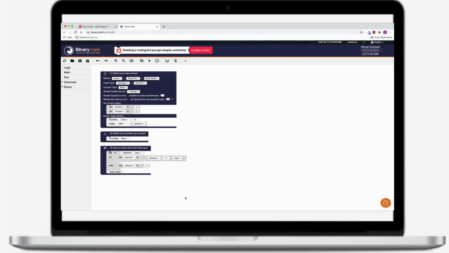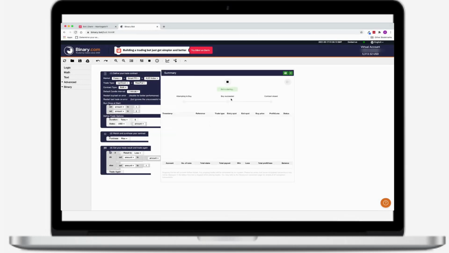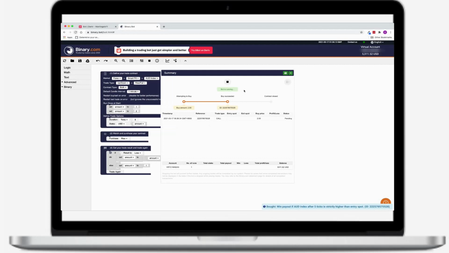In this section, I'm going to show you how to test your strategy, find issues and fix them. So I'll run the strategy first. Okay, so I see that it starts from the stake of 2 instead of 1, which is not right. So let's find out why this is happening.